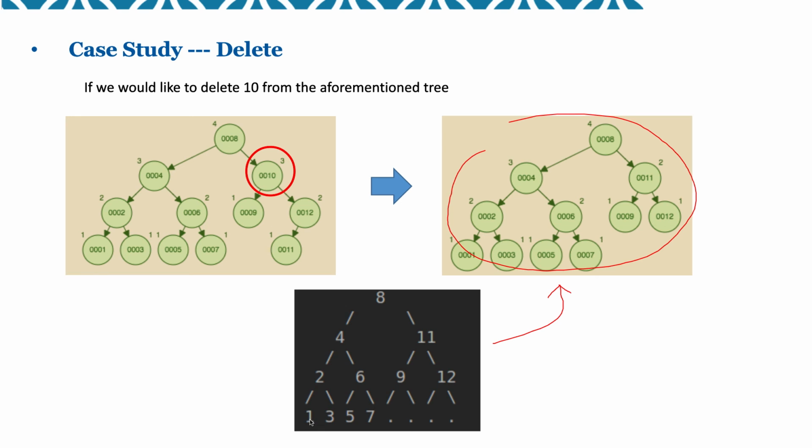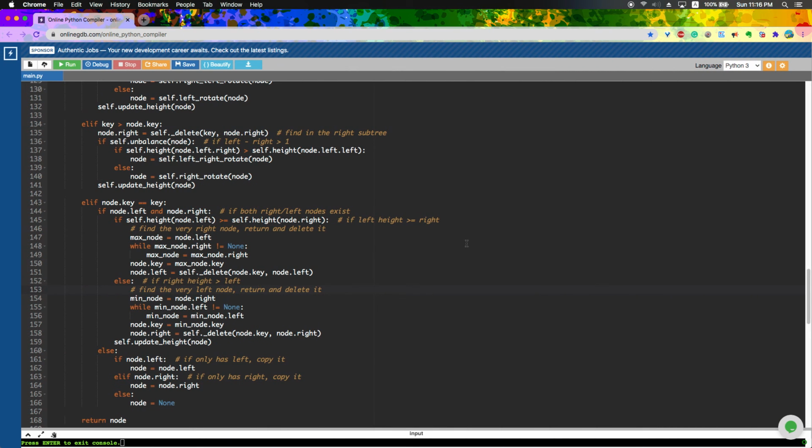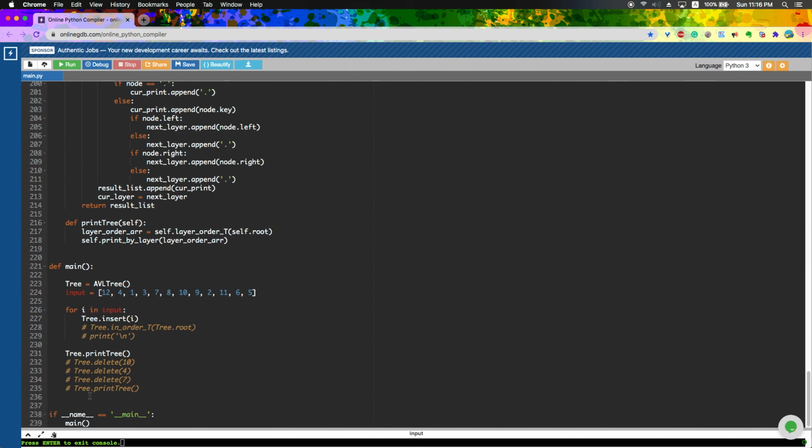My code could produce the correct result. For example, like 1, 3, 5, 7, and 11, 9, 12. There will be null nodes here, null nodes here. There are no nodes, so it will be a leaf, right? Leaves. So everything performed quite well. That's good. Okay, let's have a look at the code.